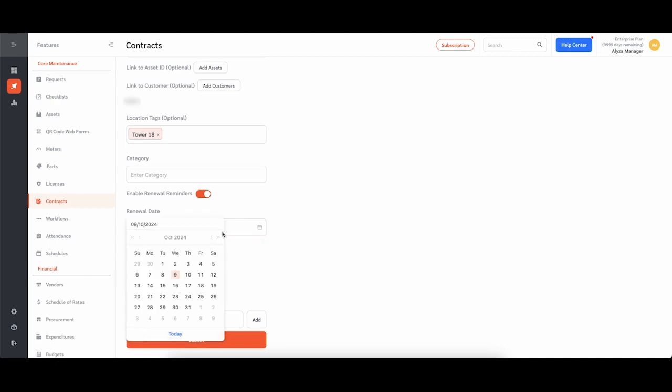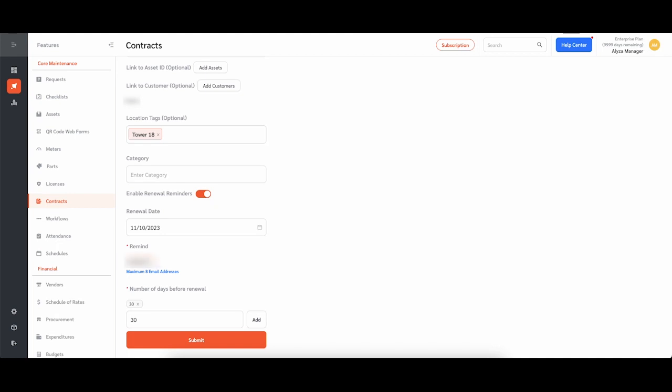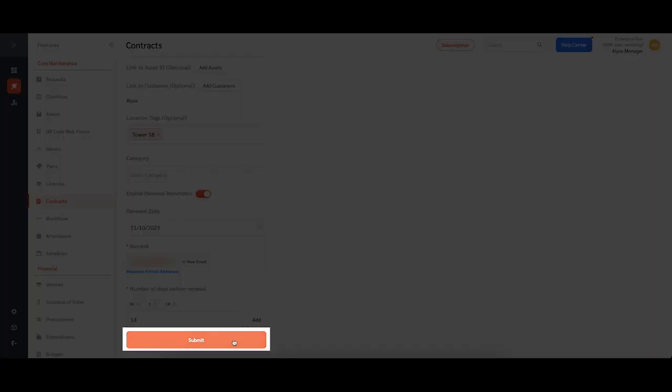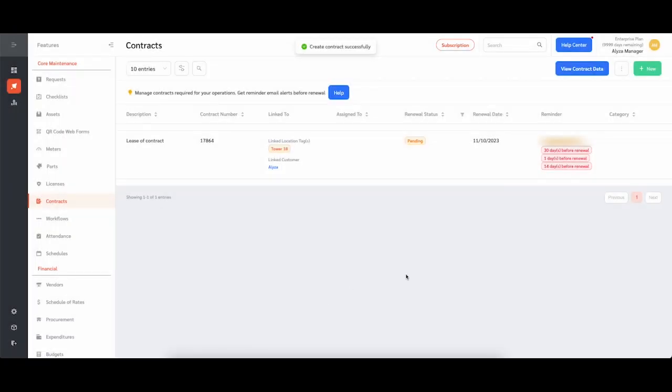Enter the date of renewal and the email addresses of the individuals you want to notify when the renewal date is near. Select the number of days before renewal when the email will be sent. You can also select multiple number of days before renewal. Once done, click Submit. FacilityBot will send the alert email.